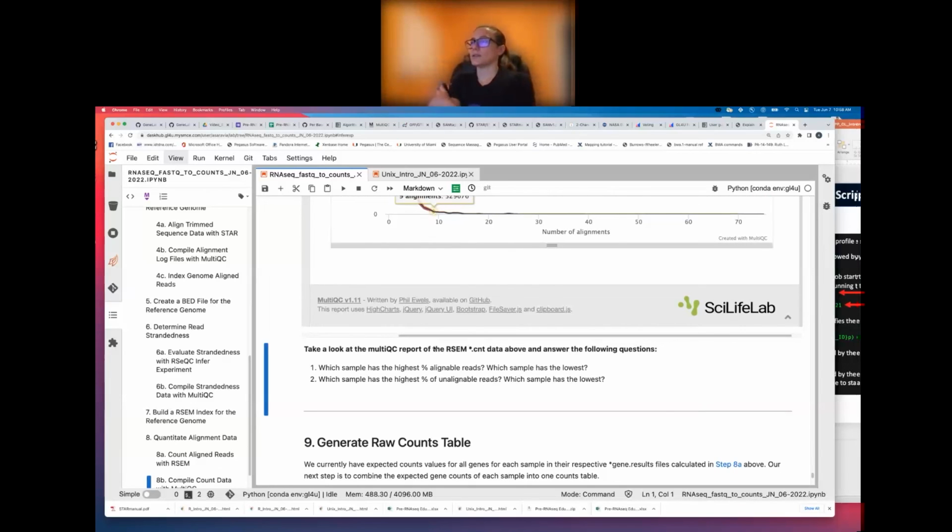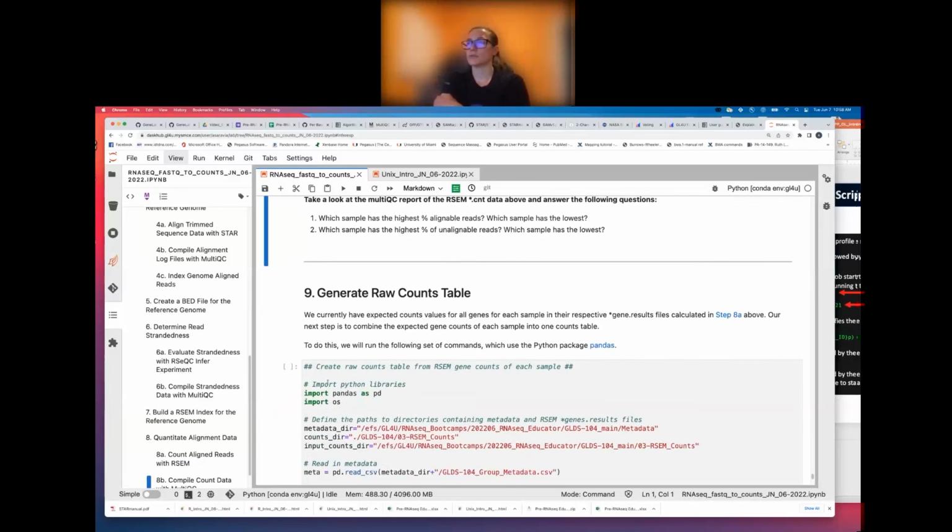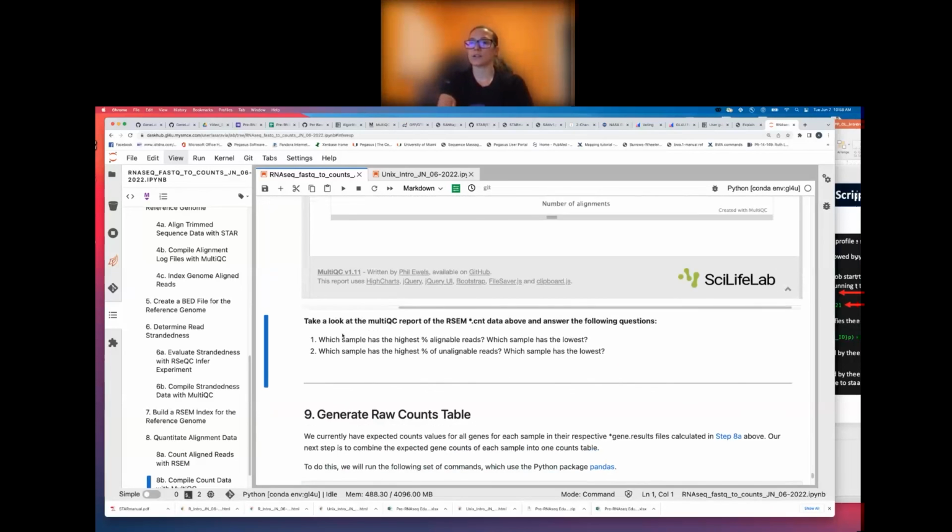So I want you to take a look at those files, and I'll give you a minute for each one of these before we head into our lunch break. So Armin, if you want to start that first question here, which is which sample has the highest percent alignable reads and which sample has the lowest? So the highest percent of alignable reads that were quantitated and which sample has the lowest percent alignable reads that were quantitated.